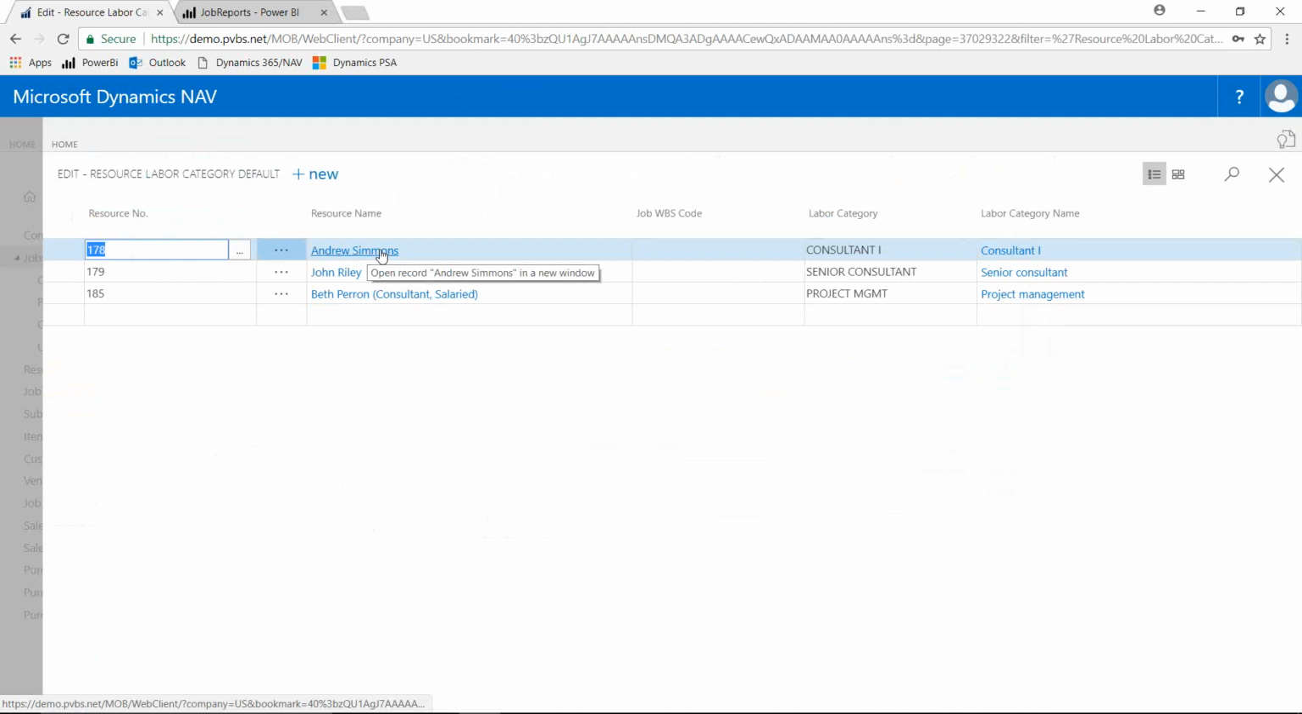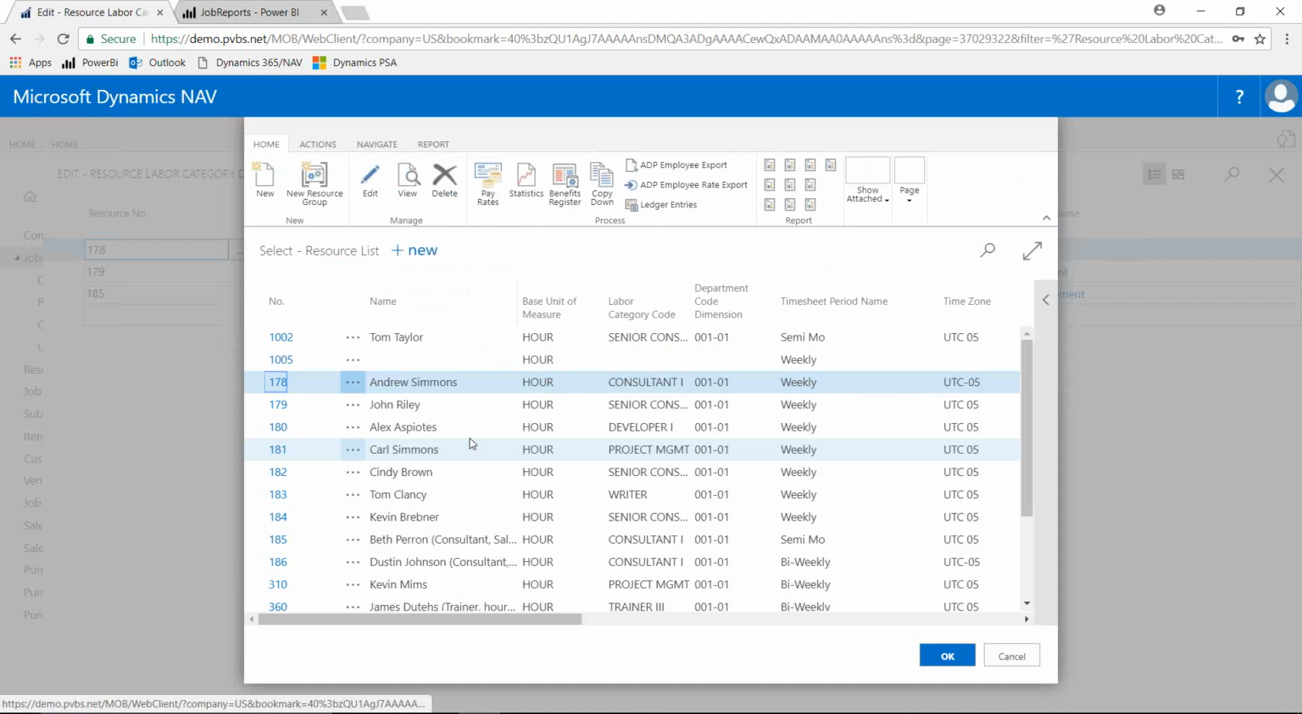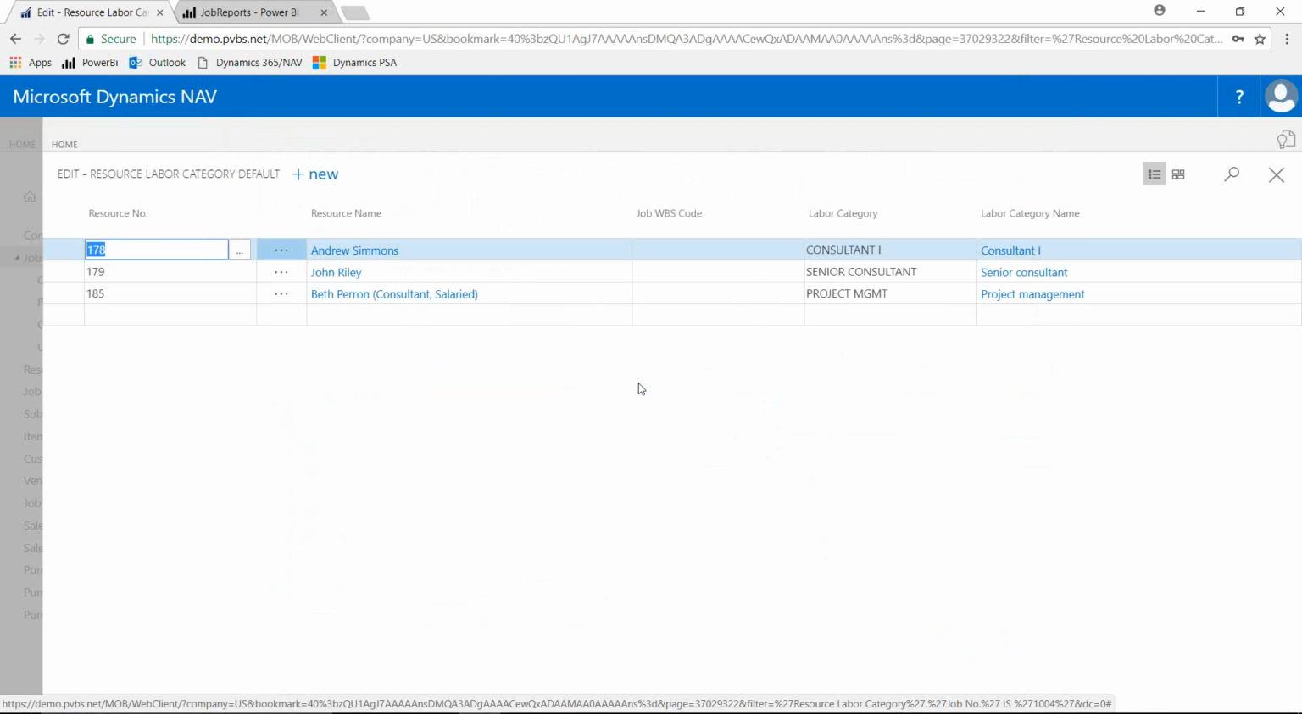And then the last thing on a T&M is that for the resources working on the project, you can identify what is their project labor category code. So in this case, Andrew, and we'll pull up Andrew. What you see is that Andrew's corporate labor category code is consultant 1, but that's a bad example. I guess Andrew is also a consultant 1 on this project.